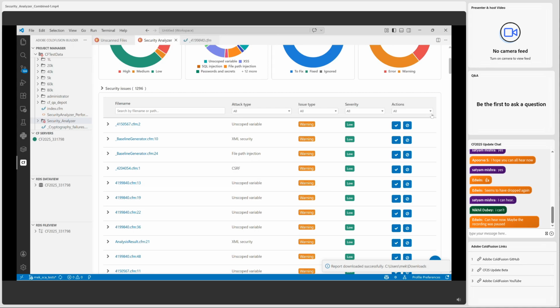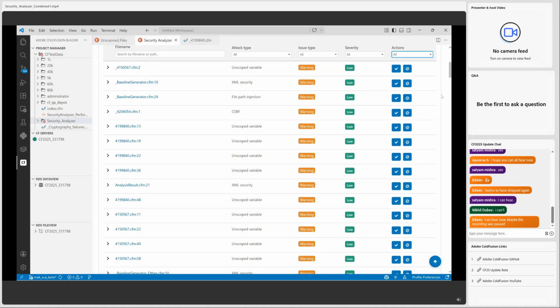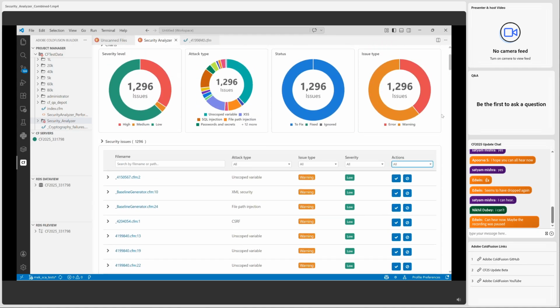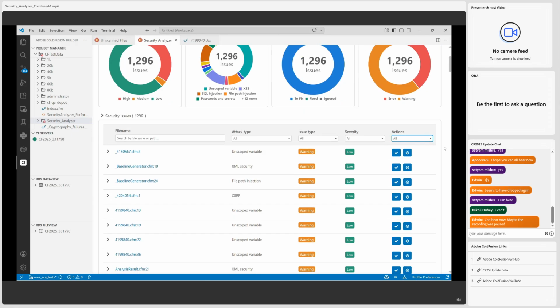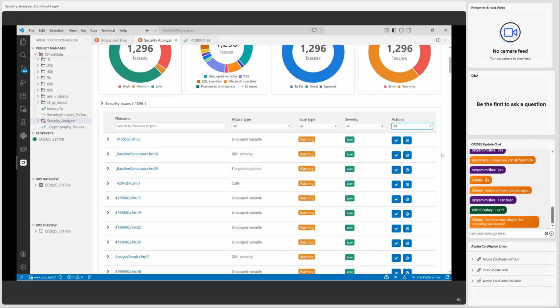The next one of the important things that I want to show here is the actions. Currently you can see that all of the issues mentioned here are in the to fix state. That is, whenever we run the analyzer for the first time, especially, and you have never marked any of the issues with any action, you will see every single issue in the to fix state. That is, the analyzer is telling you that all of these issues I am showing you are actionable from your end.